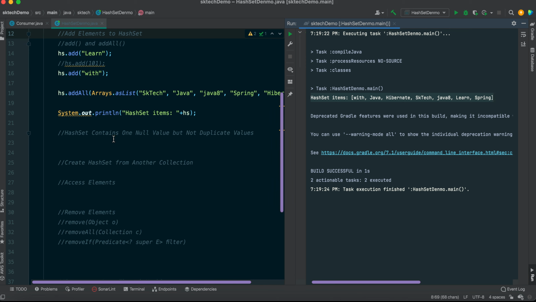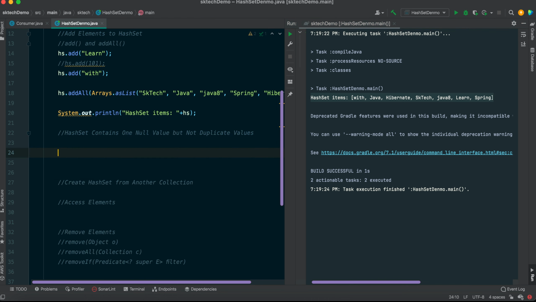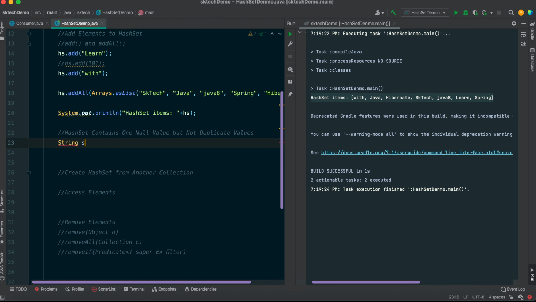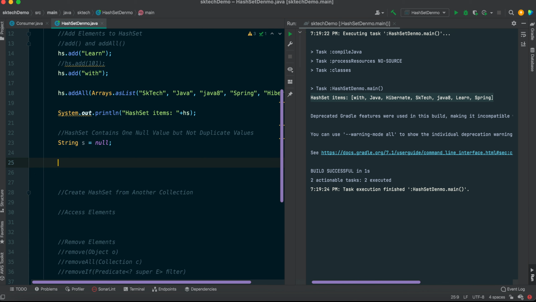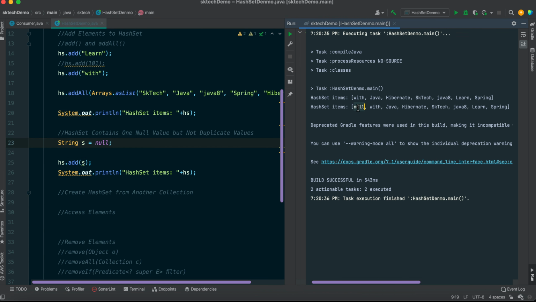So let's say we want to check whether it is allowed to store a null value or not. So let's try to insert it. Let's create one object of String type, s equal to null, and insert it with ss.add(s). After that, let's also try to print it. So we can see that a null value is allowed to be inserted, and it is also printing it.